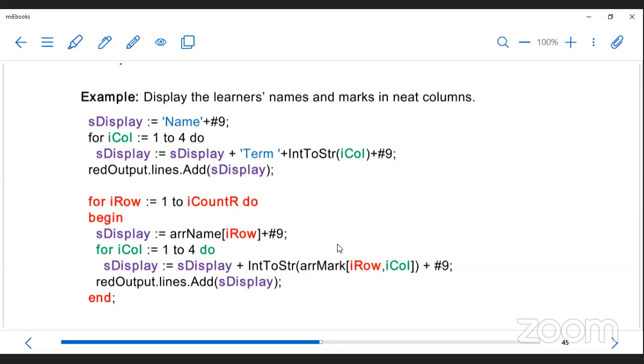But remember, you possibly need to set tab stops at the top and also maybe the headings. Yes, you can hard code this. I was just using a loop to show you. So I'm using sDisplay as a string and building onto it. I'm starting with a label name and a #9 to create the tab.